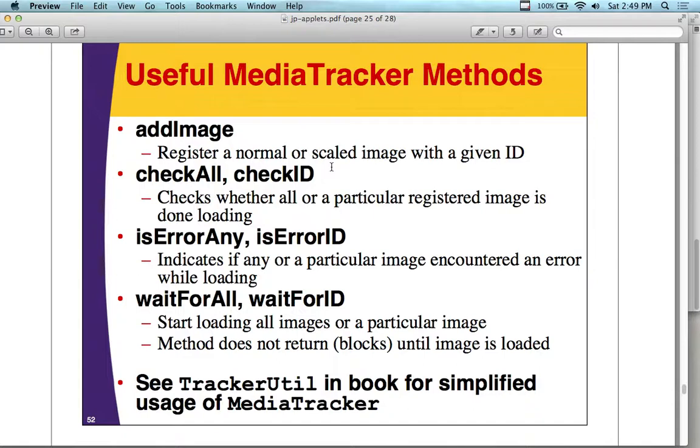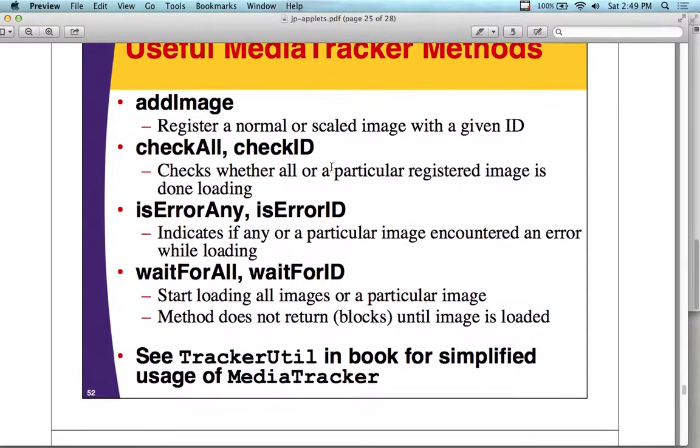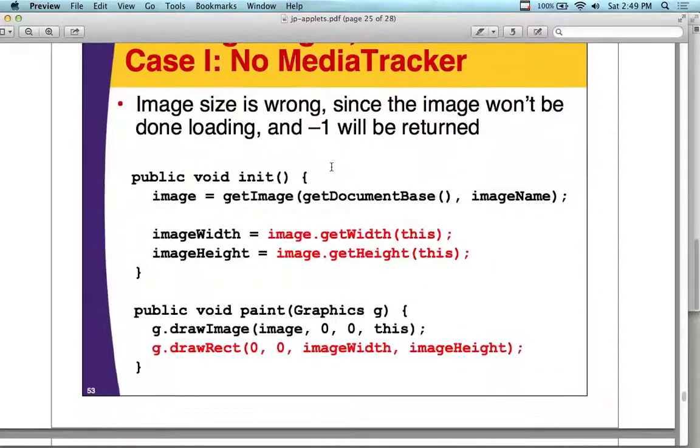Some useful media tracker methods from this object: to add an image, check all the images, check for any errors, wait for all of it. With no media tracker, we're seeing that the image size is wrong. The difference between the big one and the better one on the image is the media tracker being used versus not being used.